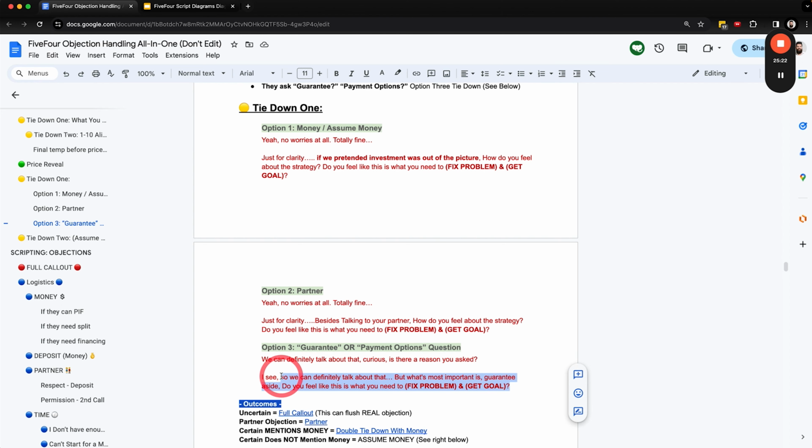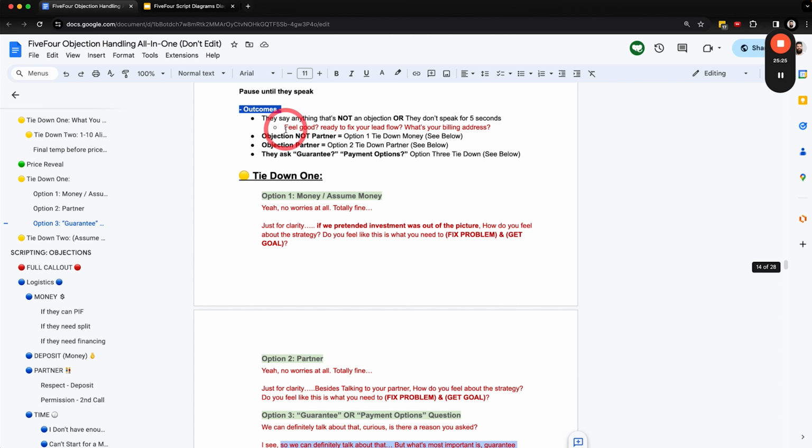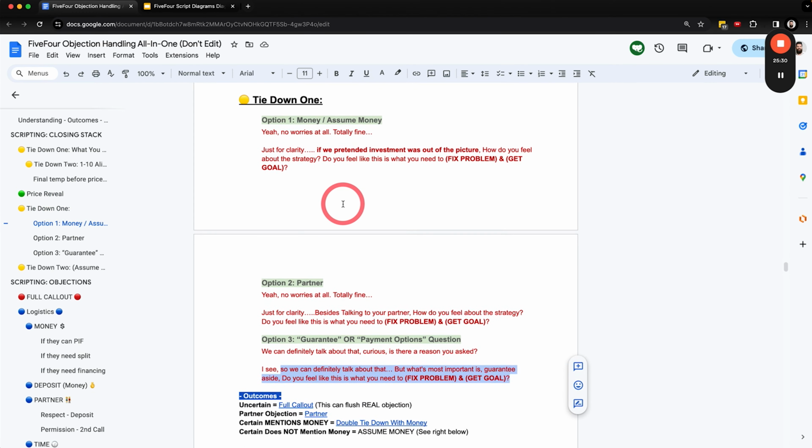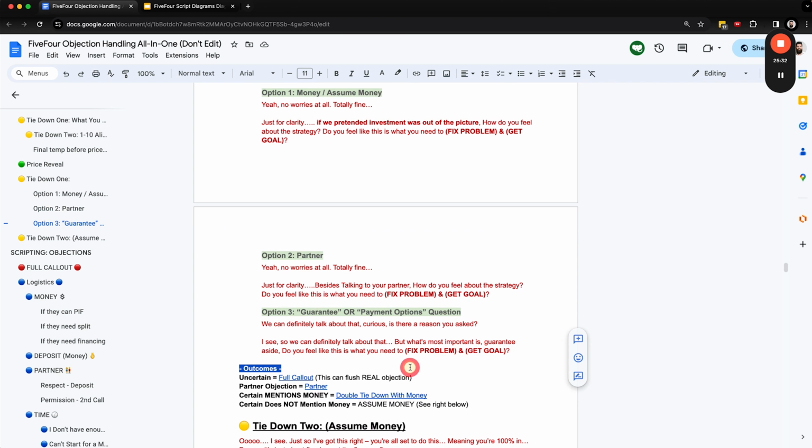"Yeah, definitely." Right. Okay. So price has been revealed, and we see the 3 outcomes from that. Now, after we've done a first tie down, there's really only 4 outcomes that can come from this first tie down. Number 1, I'm like, "Do you feel like this is what you need to fix your lead flow?" "Yeah, it could." Or, "Yeah, I think so." That's not confident, right? That's uncertain. There's a lack of confidence. There's a lot of doubt there.